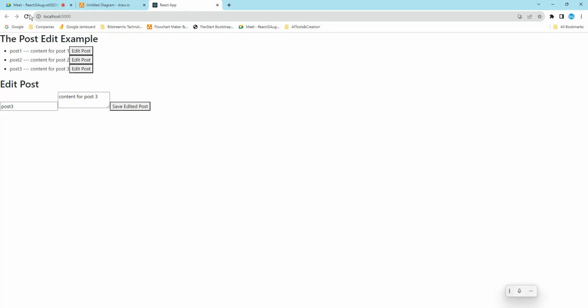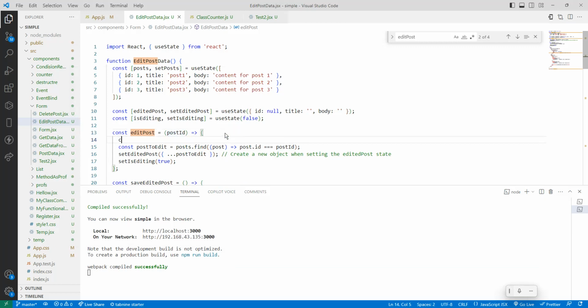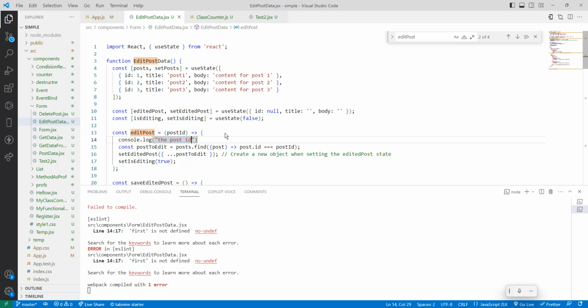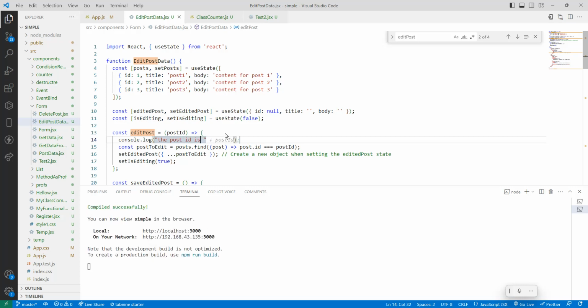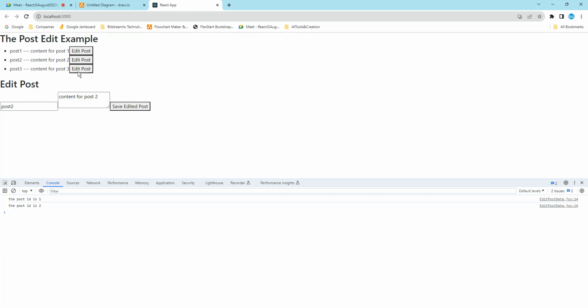So I will reload here. I want to see here. So how to see here? console.log the post ID. Okay, so I want to see here. Ctrl+Shift+I, and just click here. The post ID is 1. If I click this one, the post ID is 2. If I click, the post ID is 3. So once we click, we are going to get the post ID.